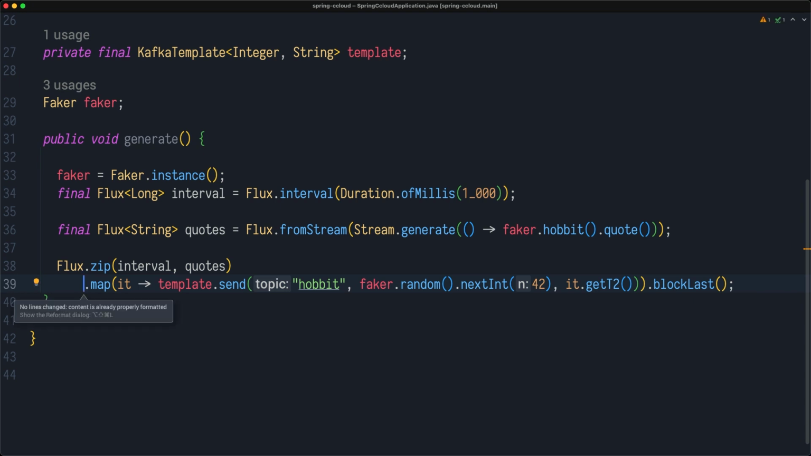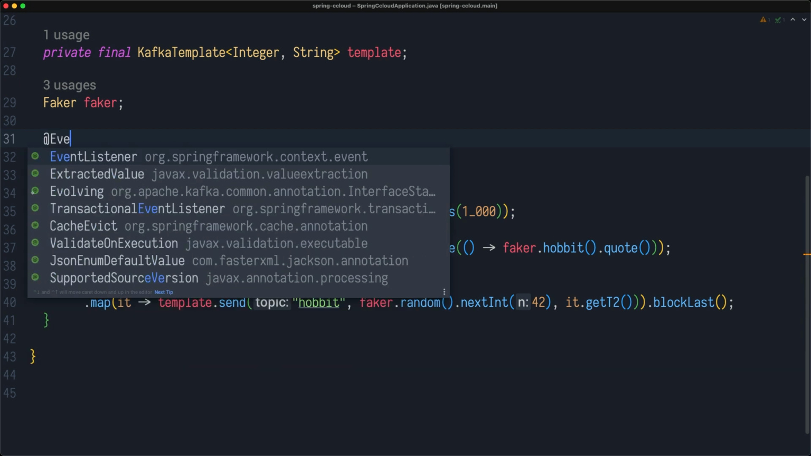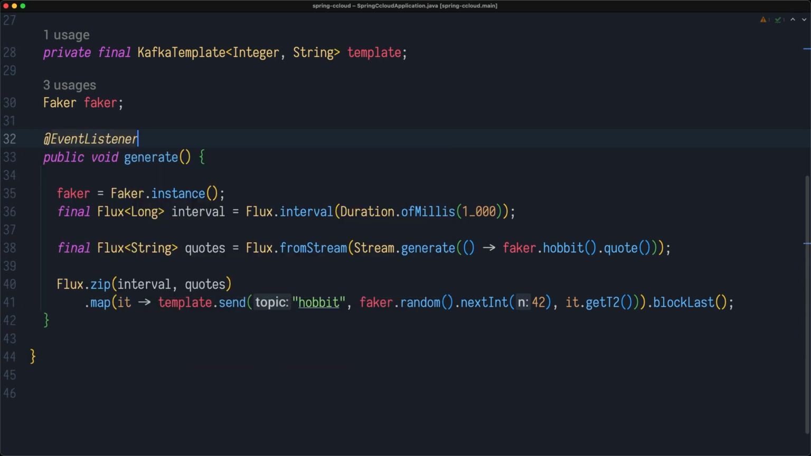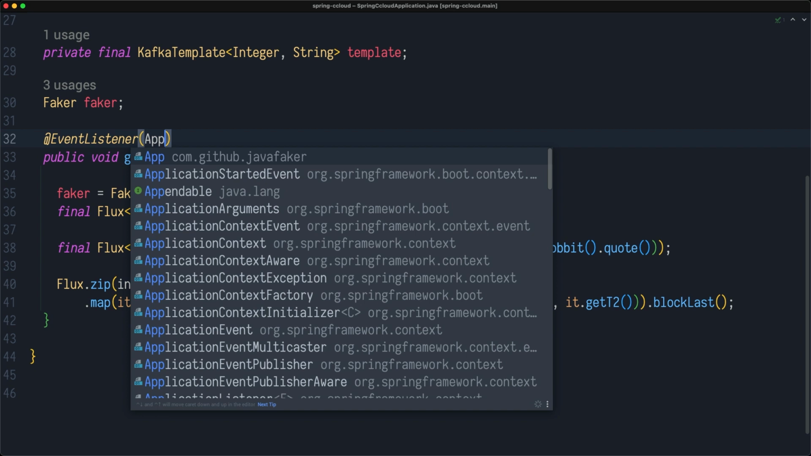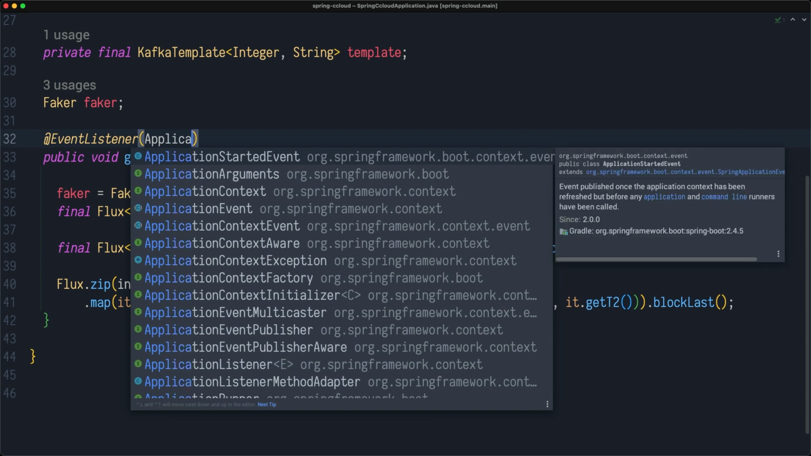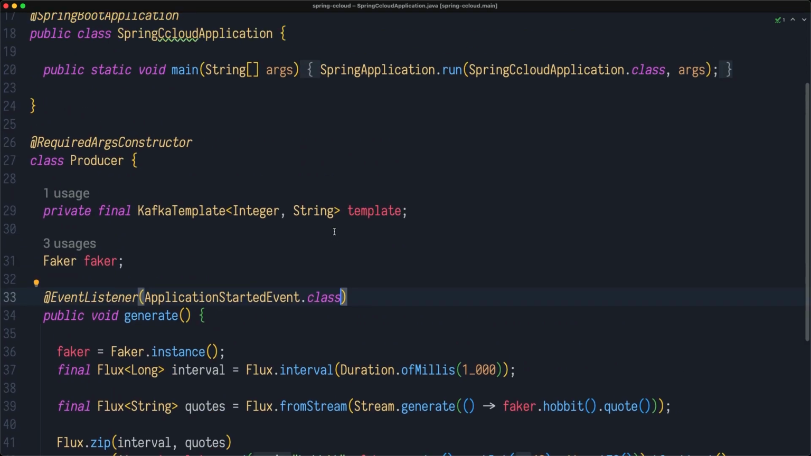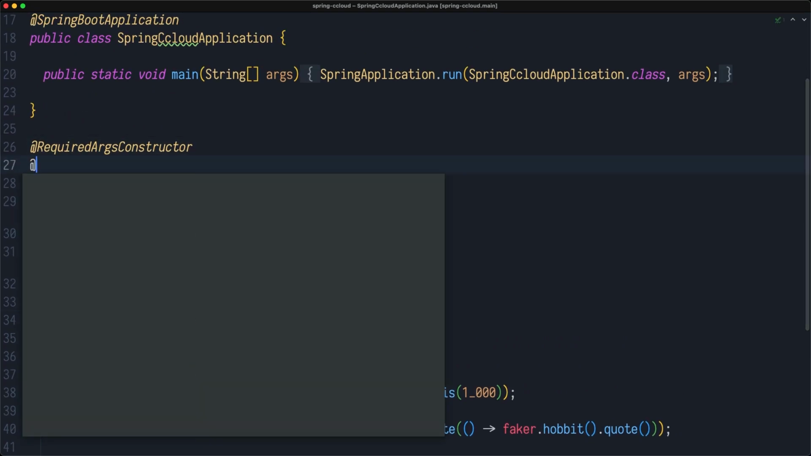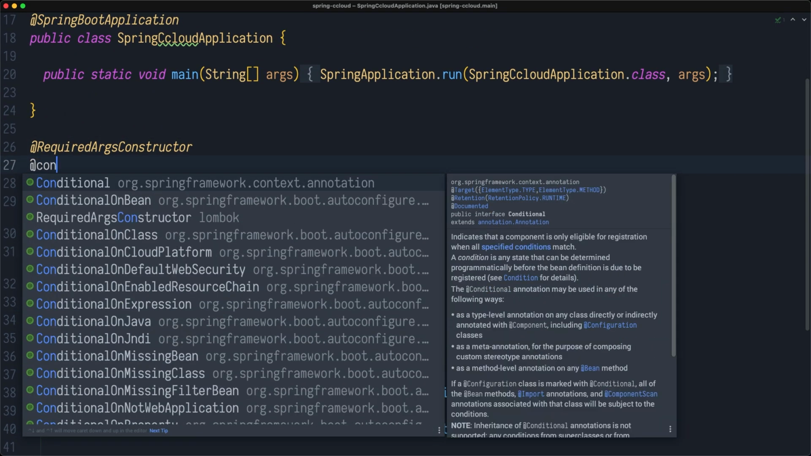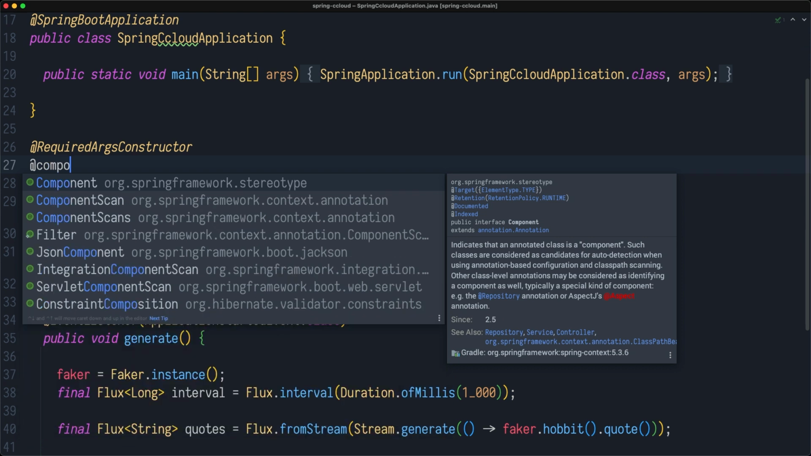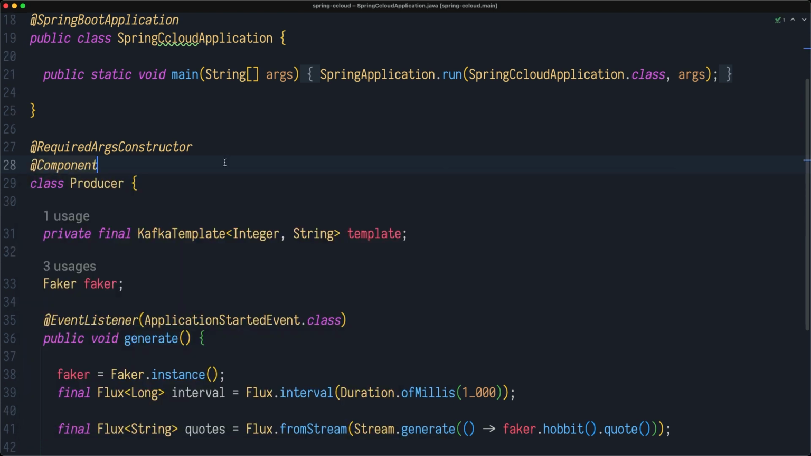Now, how will this code be invoked? We're going to be using this event listener annotation from Spring. And when my Spring Boot application is started, this code will be invoked. In order to make this work as well, I need to make this a component, I'm sorry. And that would be it.